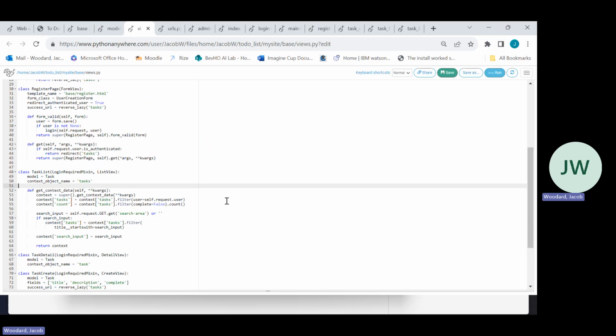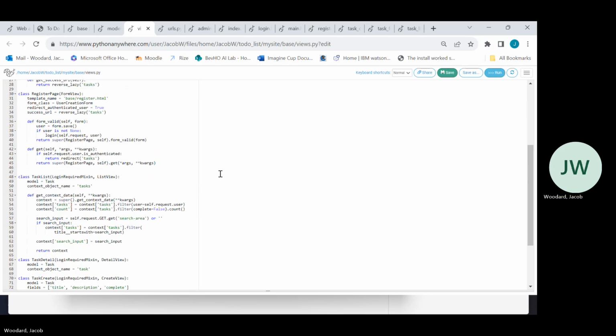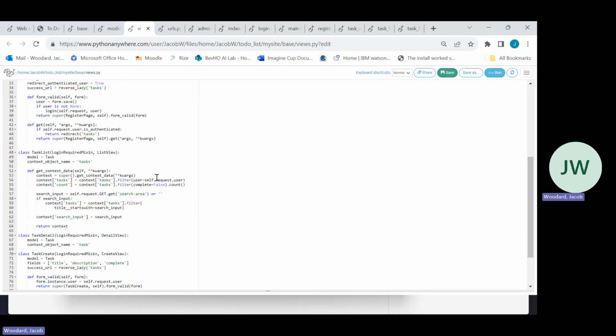So for my class task list, it is going to inherit from list view. And so list view, I imported that right there. Essentially what this means is that we're going to have all the functionality list view has from the Django database. And so this class-based view is going to return a template with a query set of data, and that's for all of these class-based views.